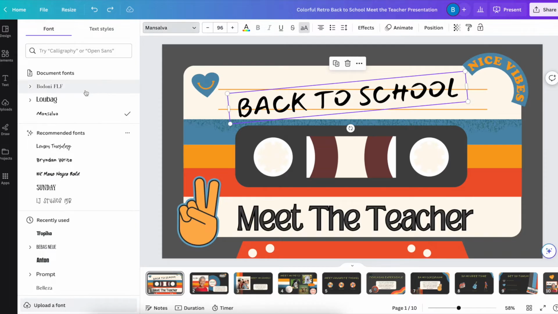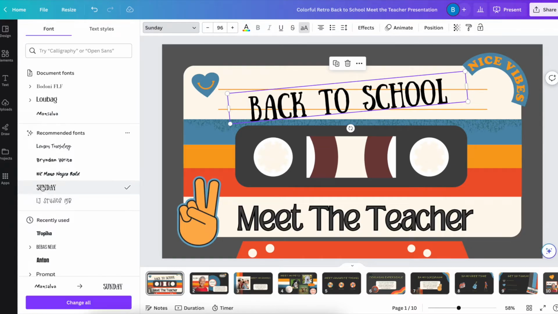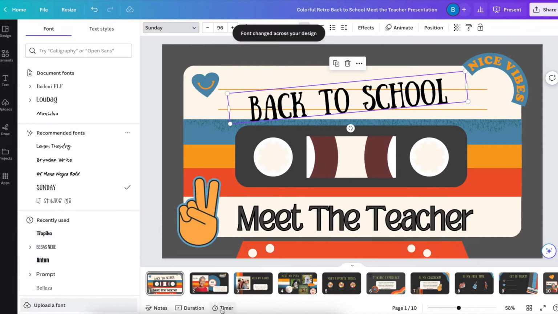So you get the fonts listed. There are the document fonts. So these are the fonts being used within the presentation. Then you also get recommended fonts. Let's say I didn't like this font that it started out with and I wanted to change it to what's called Sunday. Once I make that one change, I can click here, change all, and then you might have seen the shift happen down here.